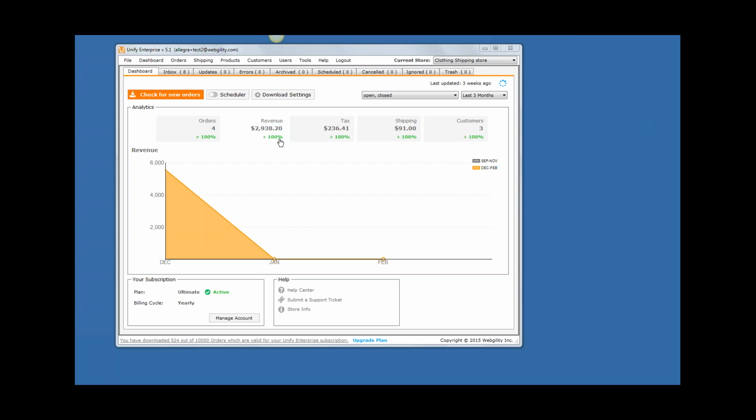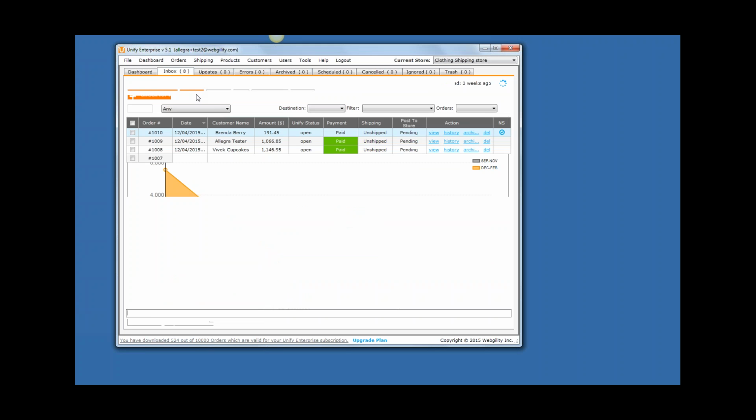So this is actually a Shopify demo here. This is my test Shopify store. I don't have any orders, but at least you can see what this would look like: the dashboard, the amount of orders, the taxes, and the data that Unify Enterprise is able to condense all within one central interface. Let's say you have new orders set to the open status. You would click on check for new orders, and Unify Enterprise would download those orders, and you would see them here within the inbox.